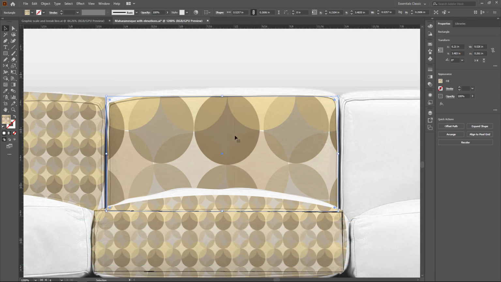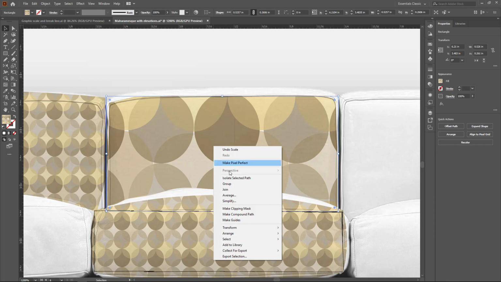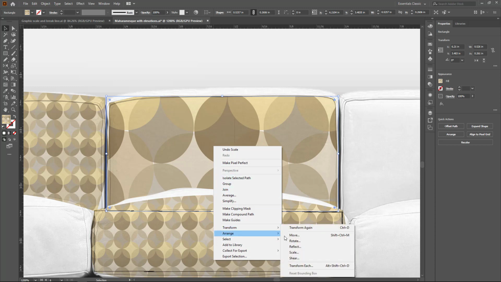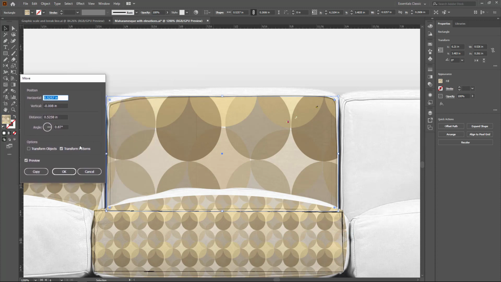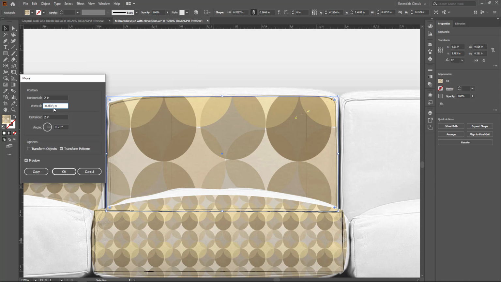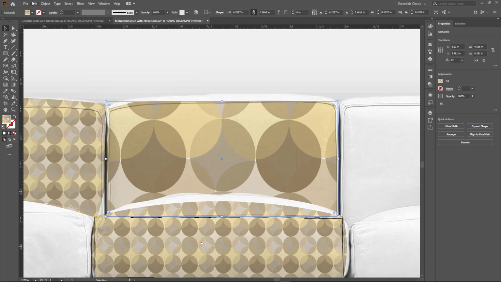Now, one other thing I wanted to show you is that you can move the pattern just the same way that we scaled it. Just right-click on the object with the pattern, and choose Transform, Move. But now, instead of moving the object, we can just move the pattern. Let's say we want to get one of these dots centered in the object. We can just fiddle around with the numbers until we get it exactly the way we want it. And there we go, more or less centered.